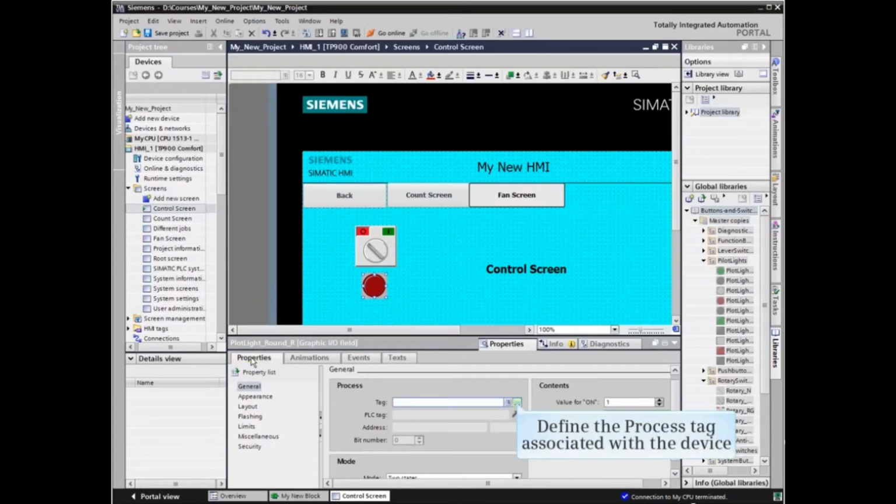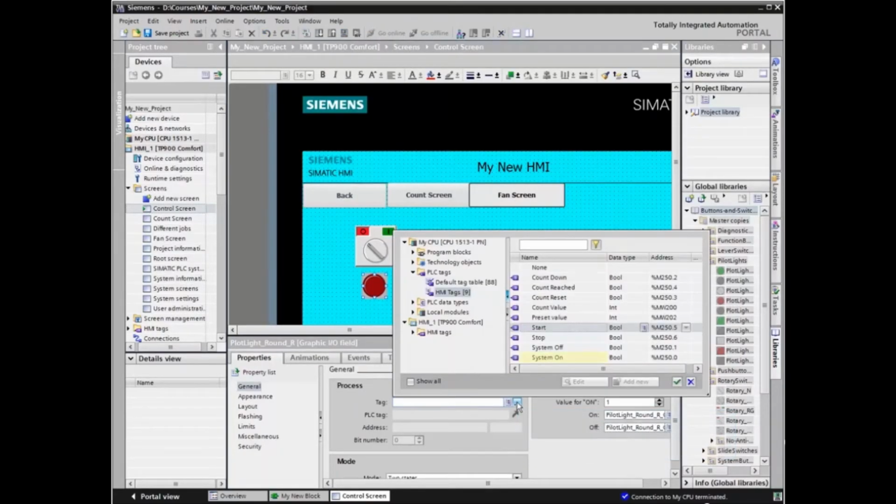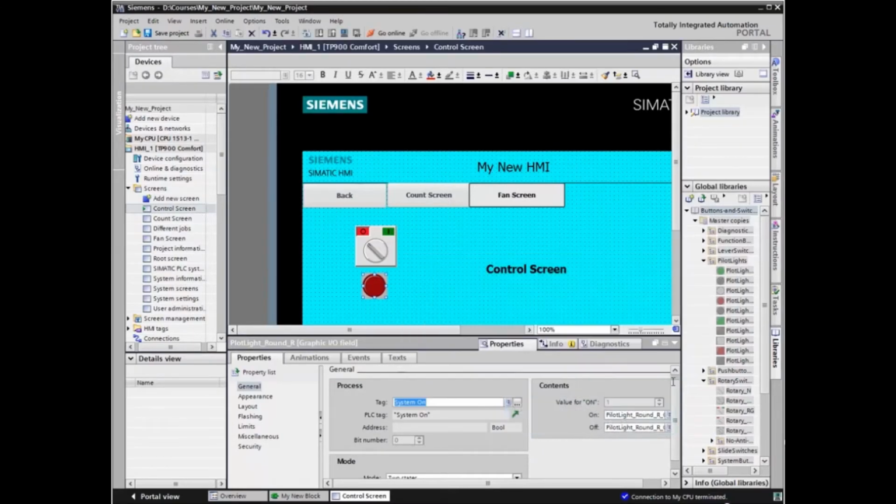Define the process tag associated with the device, and click the checkbox to confirm. We can now define the attributes for the on and off states.